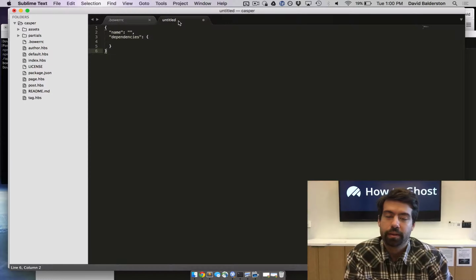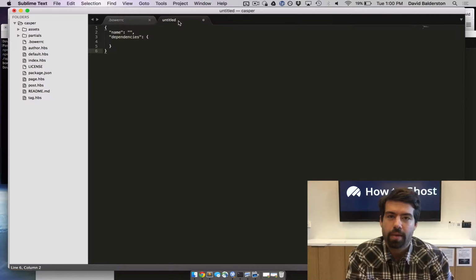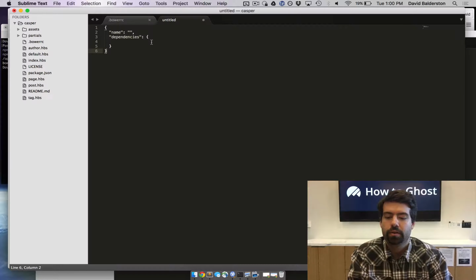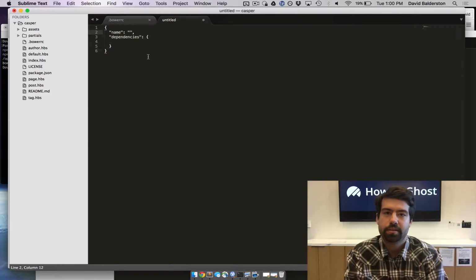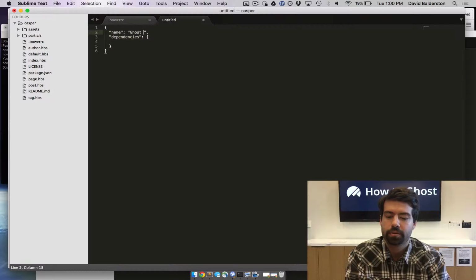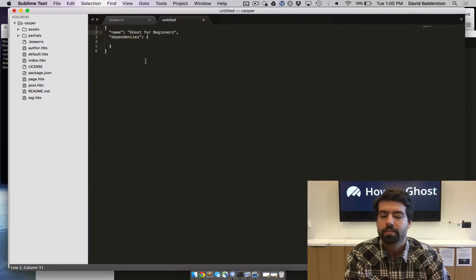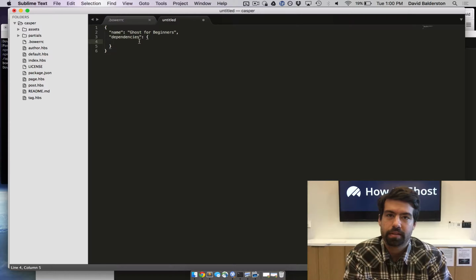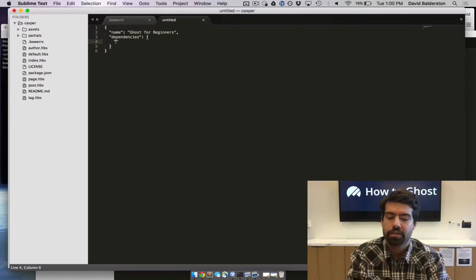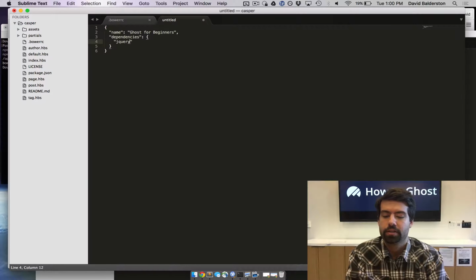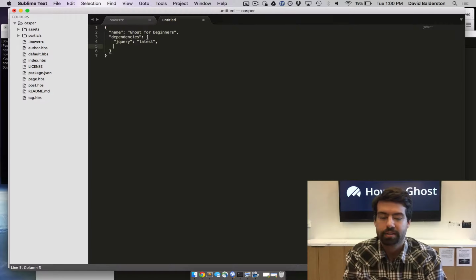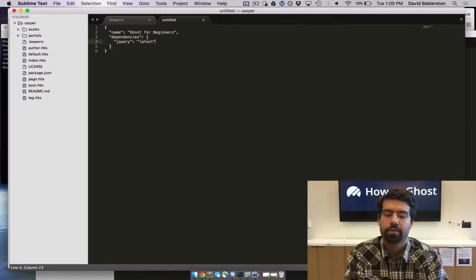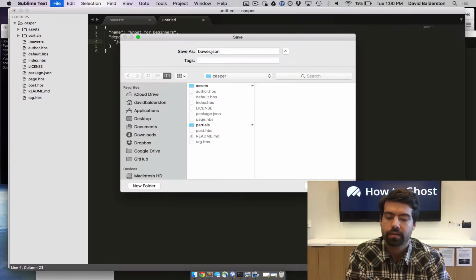The other file we need to create is the bower.json. The bower.json is a list of all the packages you want to use. You put the name, and the name here is the name of your site or whatever you want to use. So I'm going to use Ghost for Beginners. And dependencies here is going to be a list of all the dependencies you want to add. So say we want to add jQuery. We can add jQuery, and we want to get the latest one. Now you can add a comma and continue adding as many as you want. For right now, we're just going to do jQuery. So save that as bower.json.